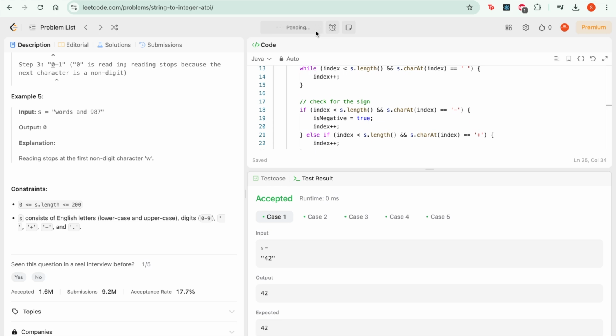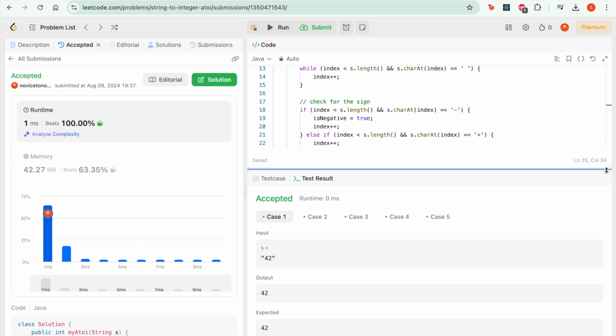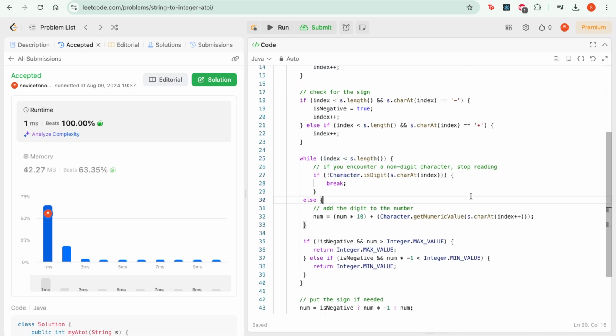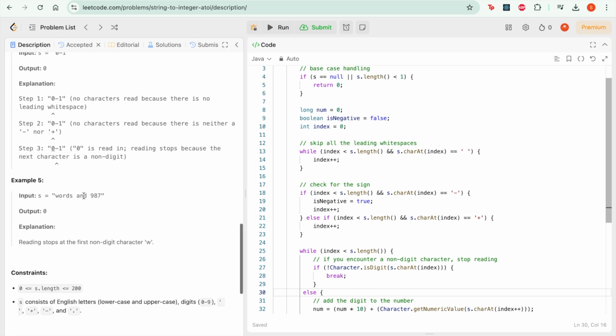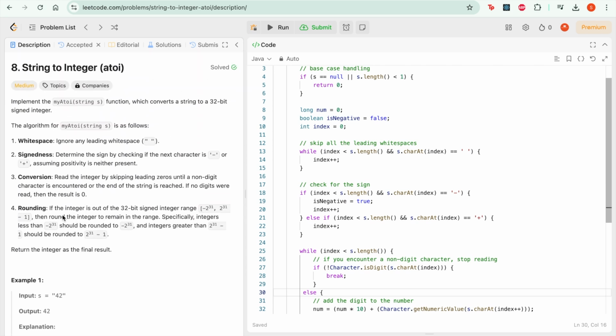Now we can submit and check if it passes everything. And as you can see, it passes and beats 100% of all the solutions. So this is a sample solution that you can use in this question. And as you can see, we basically just followed the instructions that they gave us. So for this question, sometimes following the directions sequentially and just coding them into a solution can work.